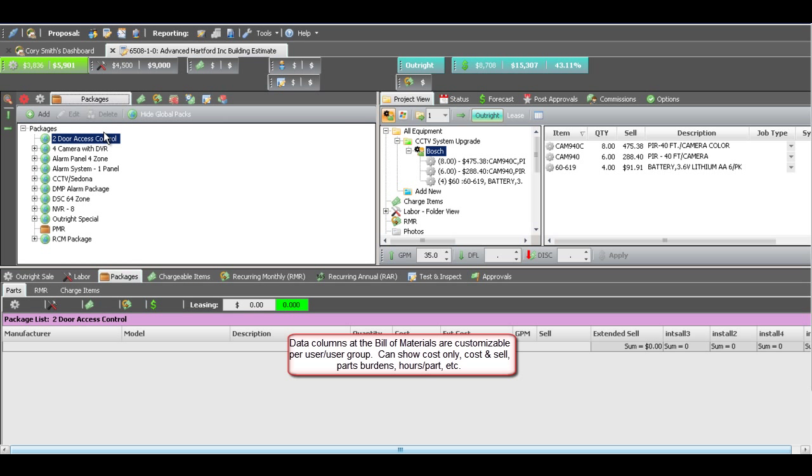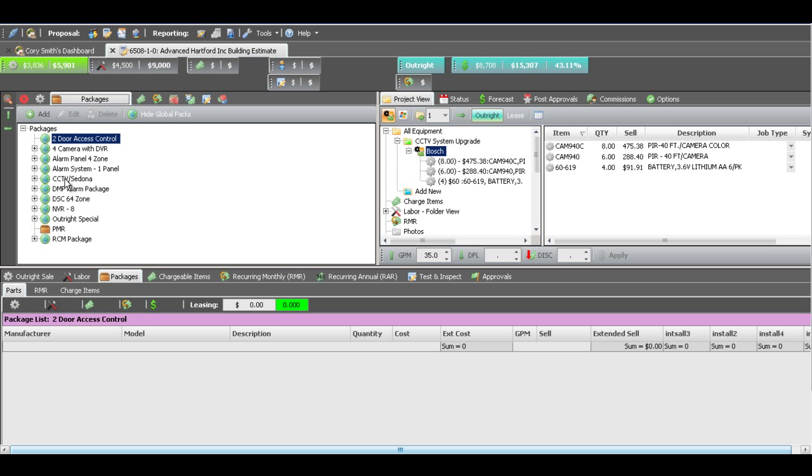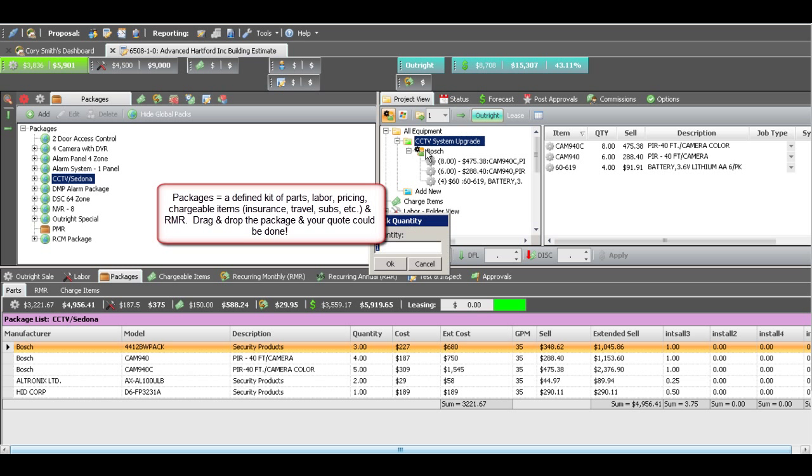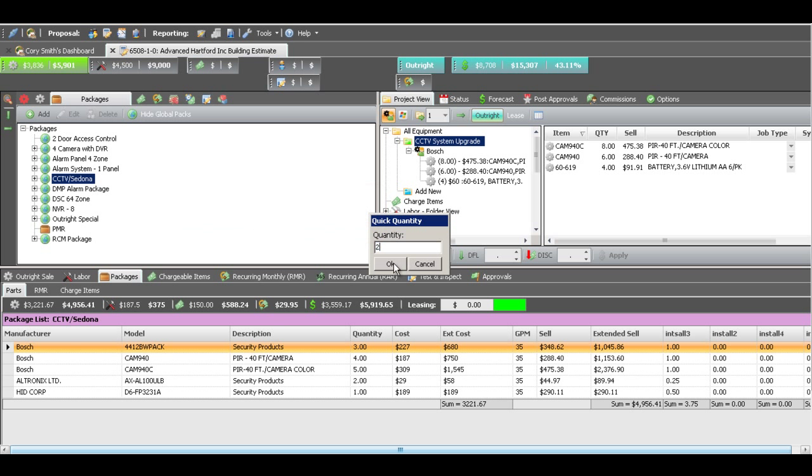I also can use packages or kits. And I've already got a package that was defined by some parts that are in my accounting system. I know that that's what I need. I'm going to drag and drop that over, and I need a quantity of 2. So everything that's listed below here will actually double.